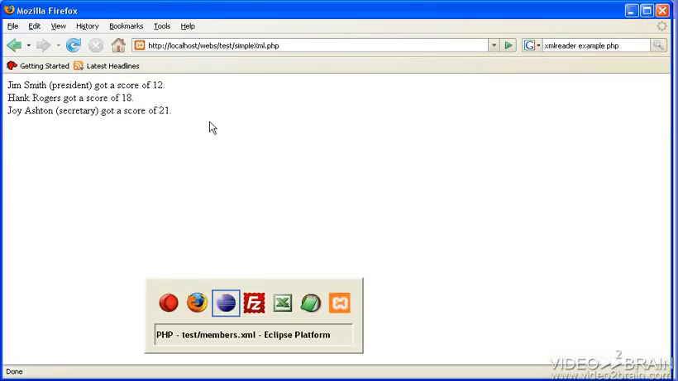So, Jim Smith, president, got a score of 12. Hank Rogers got a score of 18. Hank Rogers doesn't have a position. And Joy Ashton, secretary, got a score of 21. And there we have it.